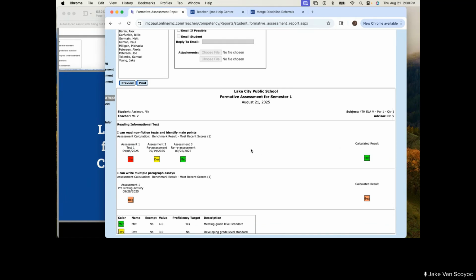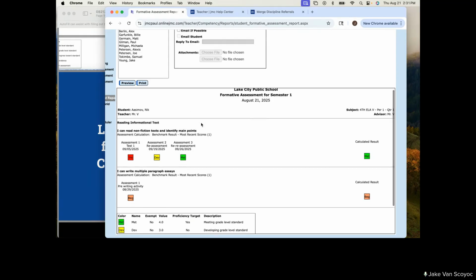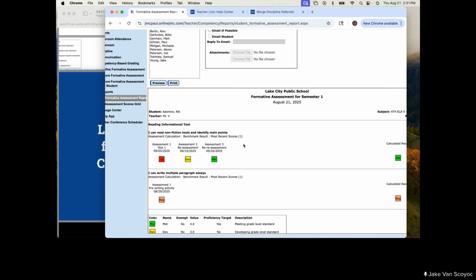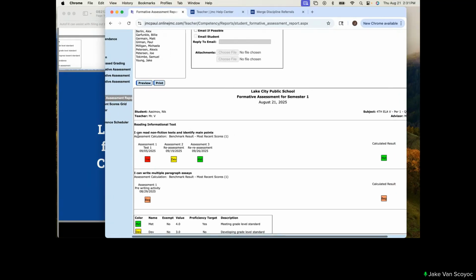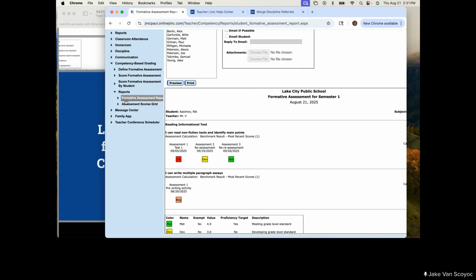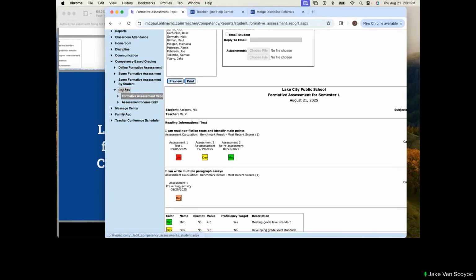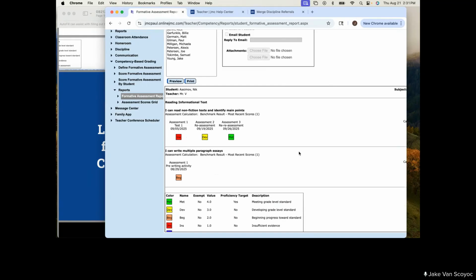A lot of schools that I work with like this just as much as they like the standard-based report card. The standard-based report card is one succinct report card of all standards after the fact, but many of my schools use these formative assessment reports during conferences to talk about individual standards with families. So a great tool built right in there, under competency-based grading reports, formative assessment reports.